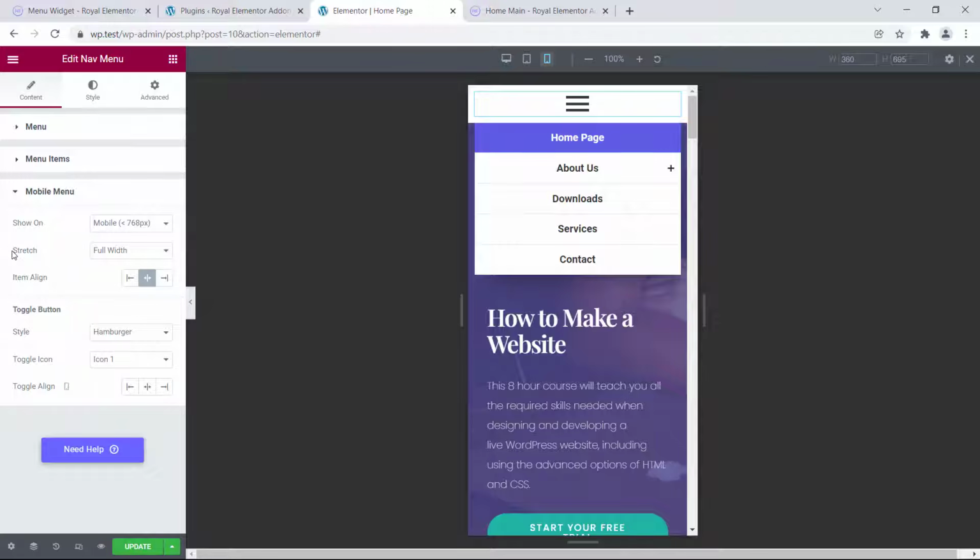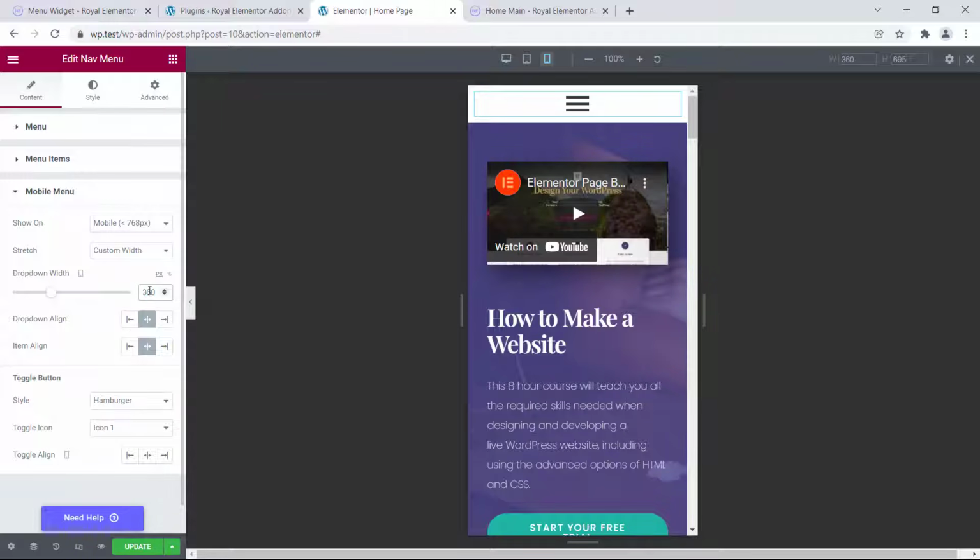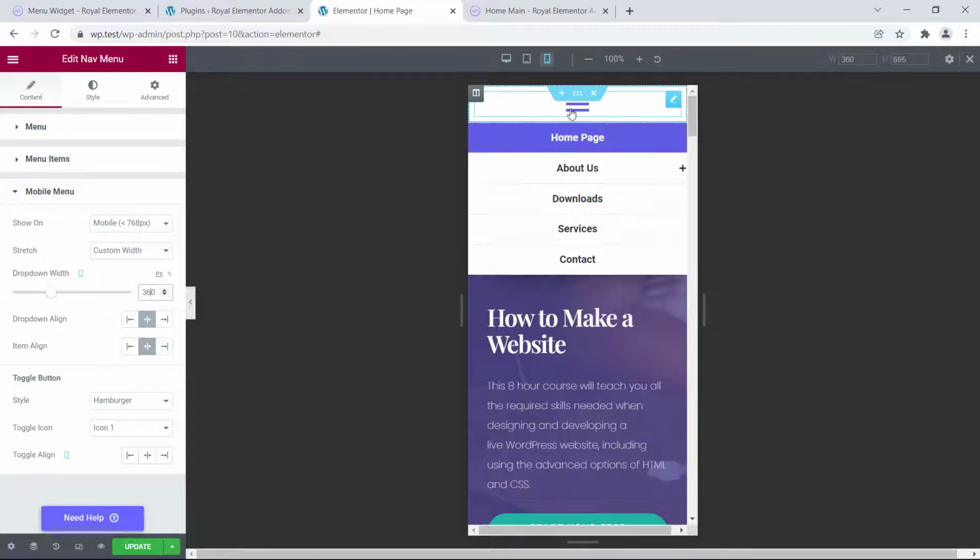Stretch is a really important setting because it defines the width of the menu when someone opens it on a mobile device. So if you choose a custom width, you can define the exact size of the menu. By default it is 300 pixels, but you can always change it according to your needs. You can also align menu items to left, right, or center.